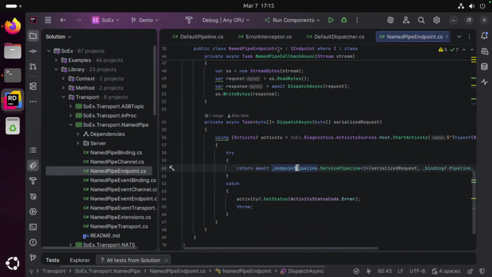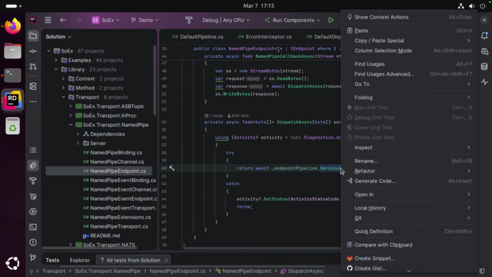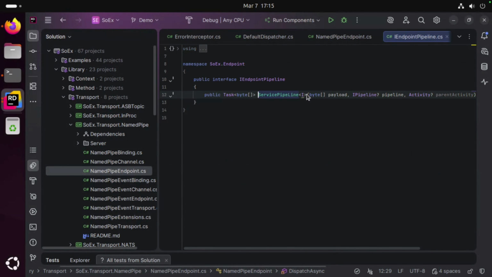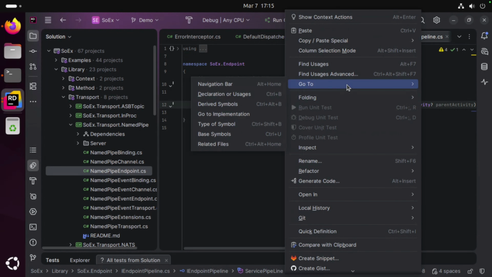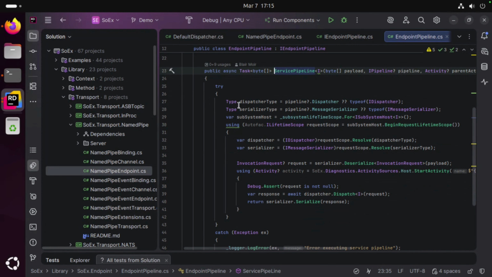and it's in here that we go get the endpoint pipeline, where we then get a reference to our service pipeline, which if I go declaration of, I want to go to implementation. So pipeline is pipeline. There's nothing to do with named pipes, is it? No. This is just generic. Right. Everything comes into this. So what's it a pipeline of? Is it a pipeline of what happens with the call?